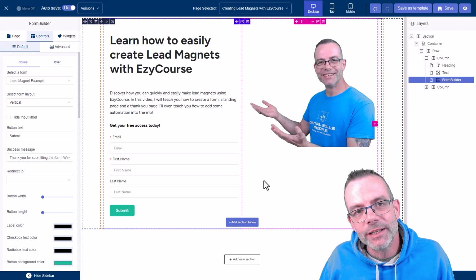So think about the process. You're going to send people to this landing page just here. They're going to fill in the form. The next page they get to is the one that says, right, thanks for submitting your details, and here's how to access your content. So that's the page that we're next going to build.